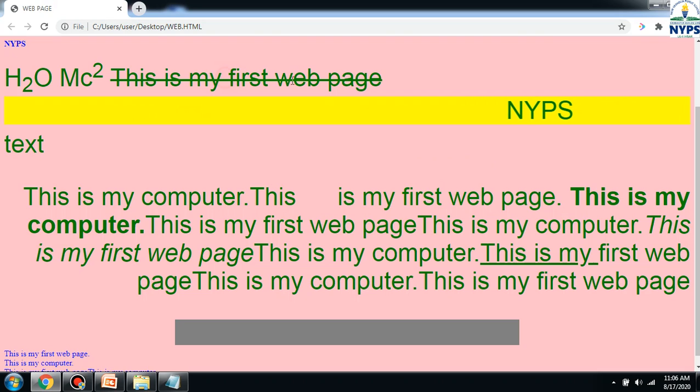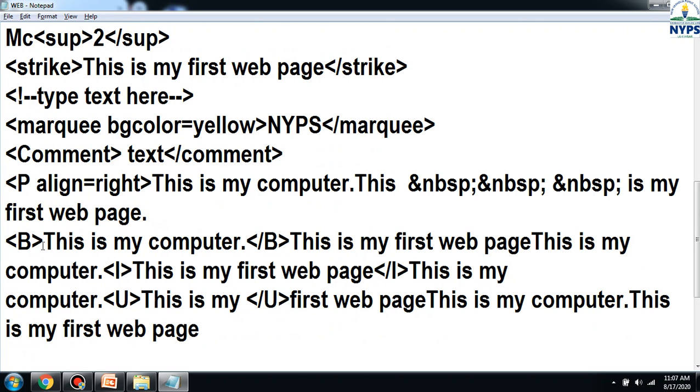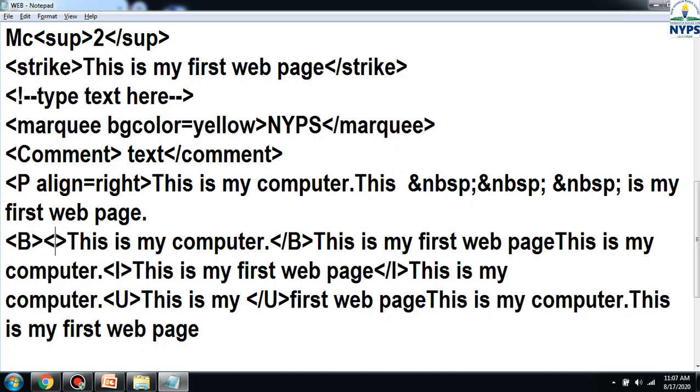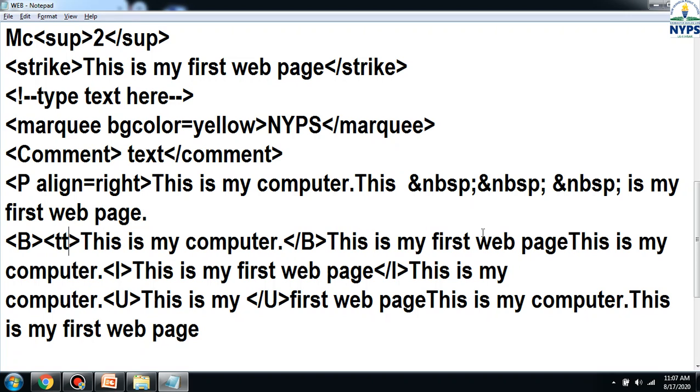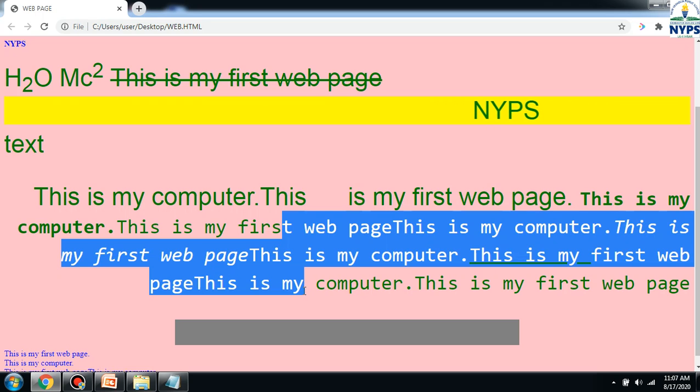This is strike tag. Next tag is TT. TT stands for teletype. Before this line I am using TT. This is used to bring the text in typewriter font. And the full form is teletype. You can see the difference. This is our normal text and this is our TT text. TT stands for typewriter text or teletype.